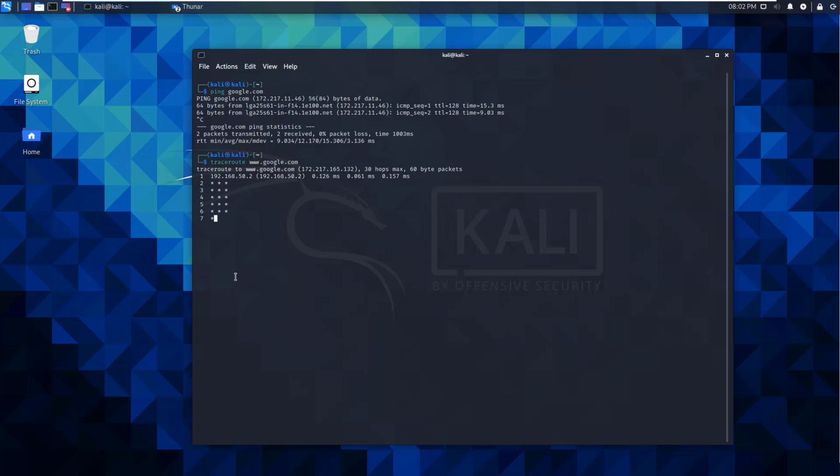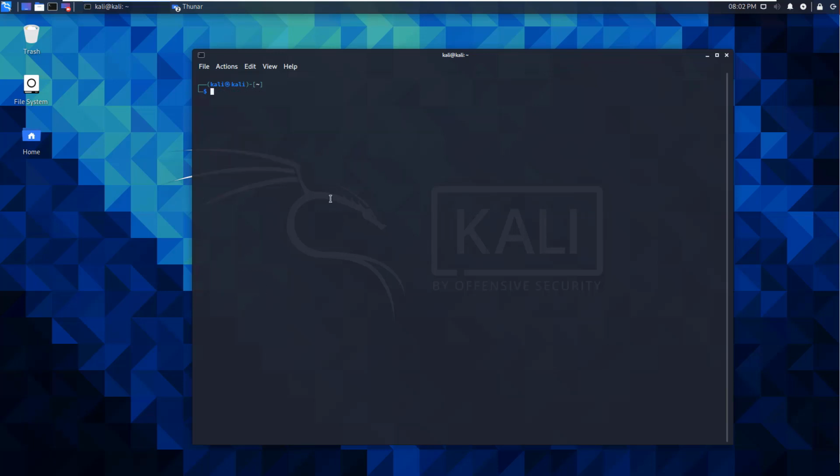Happens to be that with Google, my ISP kind of prevents some of the traceroute from happening, so I'm getting a bunch of stars instead. So that didn't quite work out. If I want to look at information, I can do an nslookup, google.com. This will give me Google's IP address, its IPv6 address, it'll give me its name.